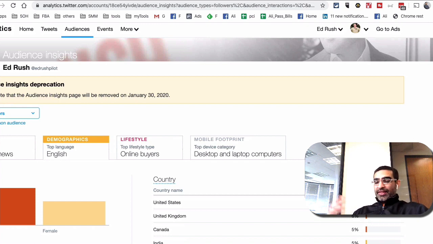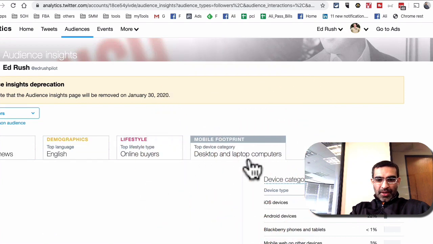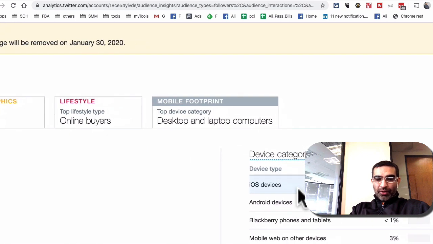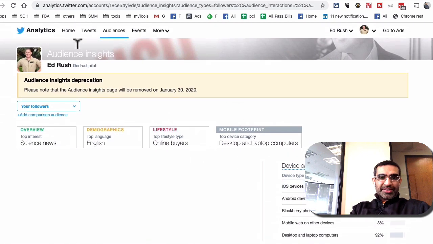If you're running ads, then in the ad settings. If you are not running ads, then maybe in the hashtags. So you can always learn a lot from your analytics. So lifestyle, online buyers, that's great. And then most of our traffic is coming from iOS devices, all of that, right? All right, so this is it.